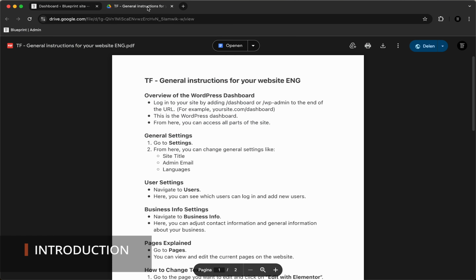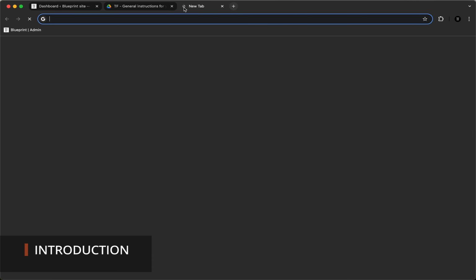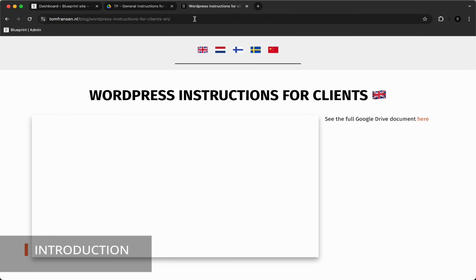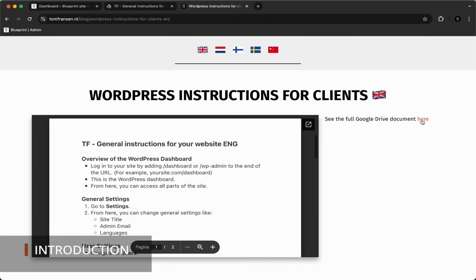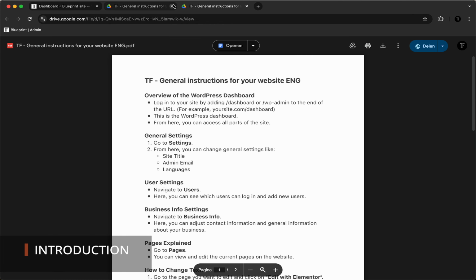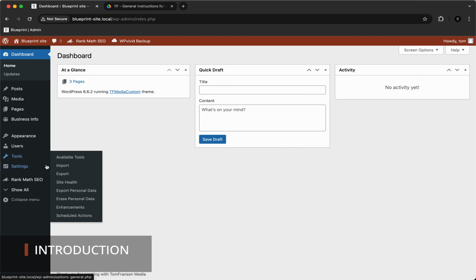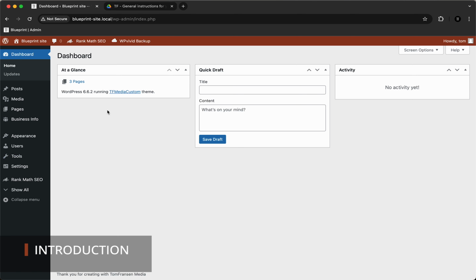I'm using the general instructions. So if you want to get that, you can go to help.tomfransen.nl and then you can click on the first link about the Google Drive document. And as you can see, then it opens the latest version of the instructions. So yeah, it's good to keep that open and do the same steps as I'm doing to see how it works.